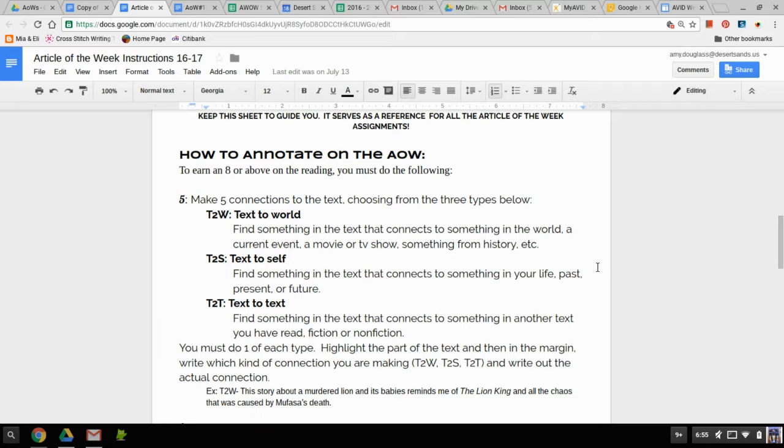Annotation means a lot of different things. It doesn't mean a lot of different things. It means one specific thing, which is to write on a piece of text and interact with the text. But at different sites and even at one school in different classes, annotation could mean something very specific. And none of them are wrong. I don't want you to go into your history class and say, well, no, Miss Douglas and Mr. Bowman taught us to do it this way. No. It's just that for the purpose of this assignment, we have a specific kind of annotation that we want you to do.